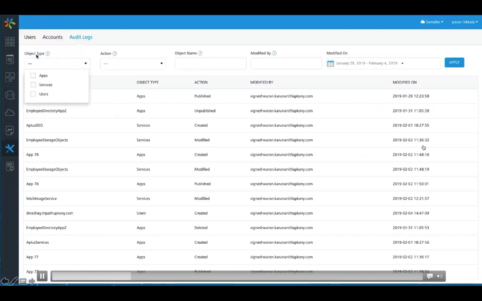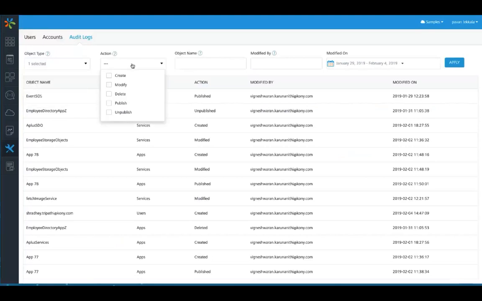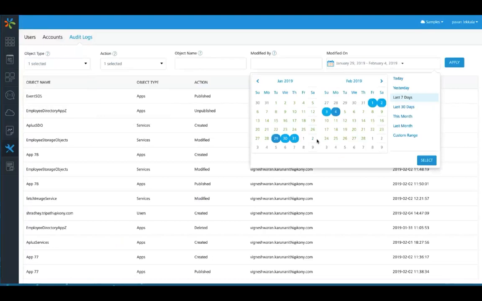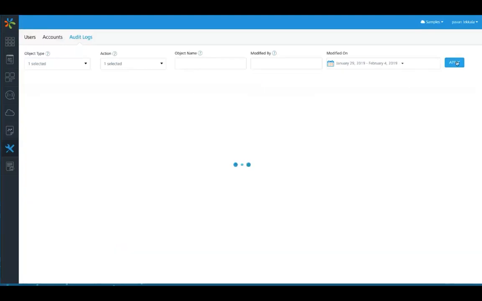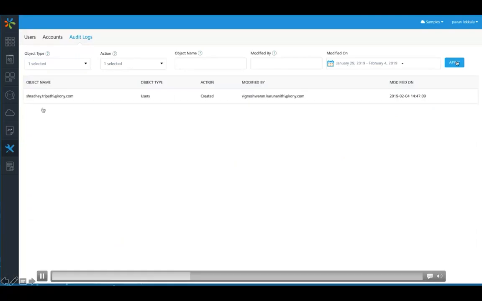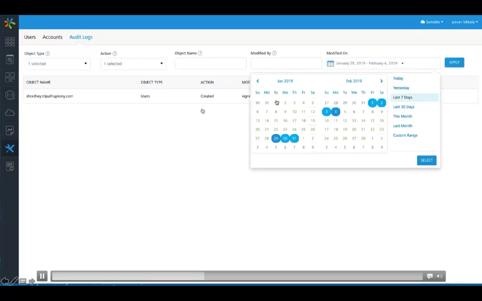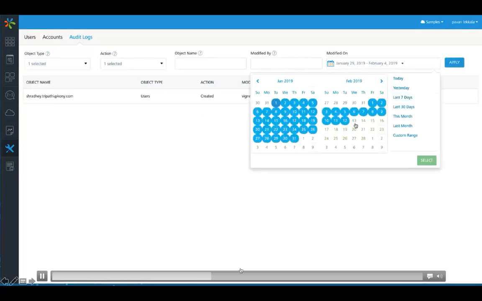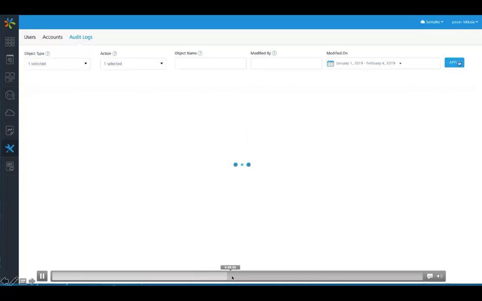I can apply a filter, as we saw, by app or service or user, and only see actions related to that. So I can choose to see either all the actions, or in this case, I'm just looking for users created within a specific range. And once you apply that, it runs and gives you the data for that specific thing. And you see that only one user has been created in the date range that they are looking for. So this way you can go ahead and test it and view the data for a lot of other functionality.